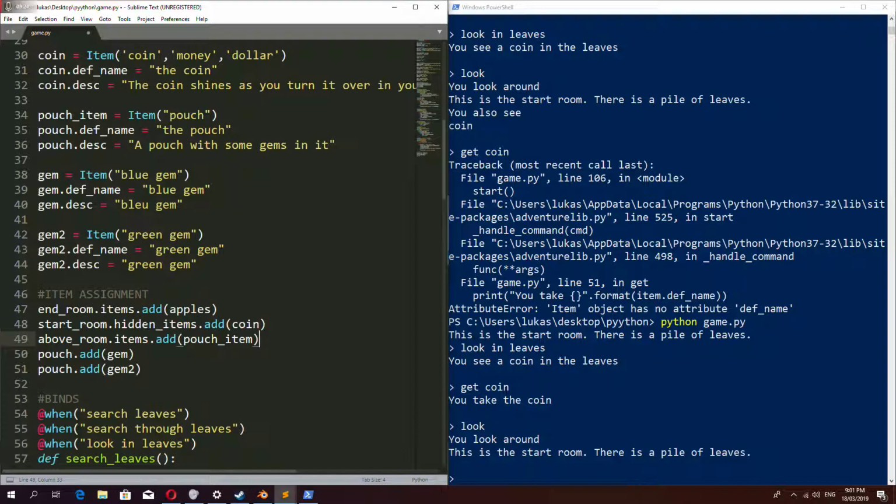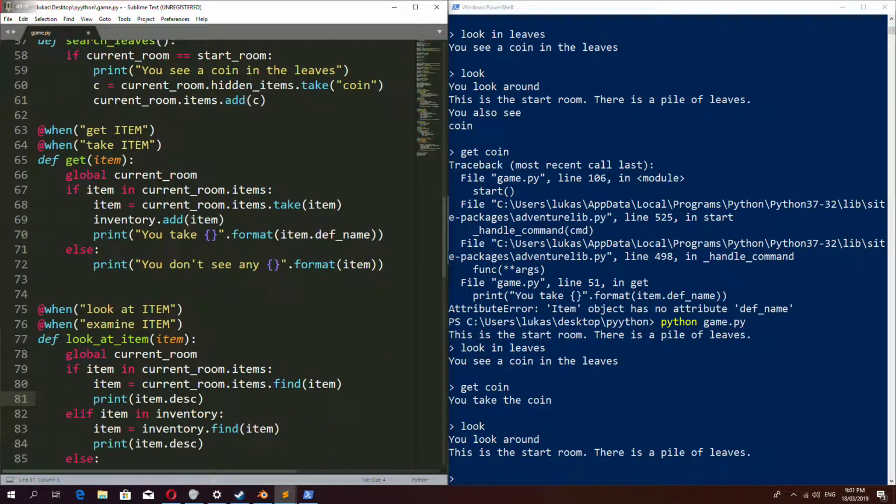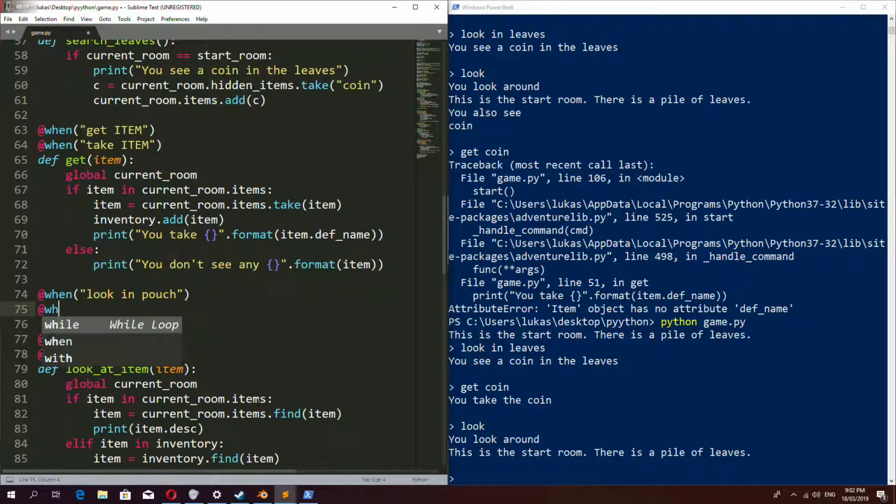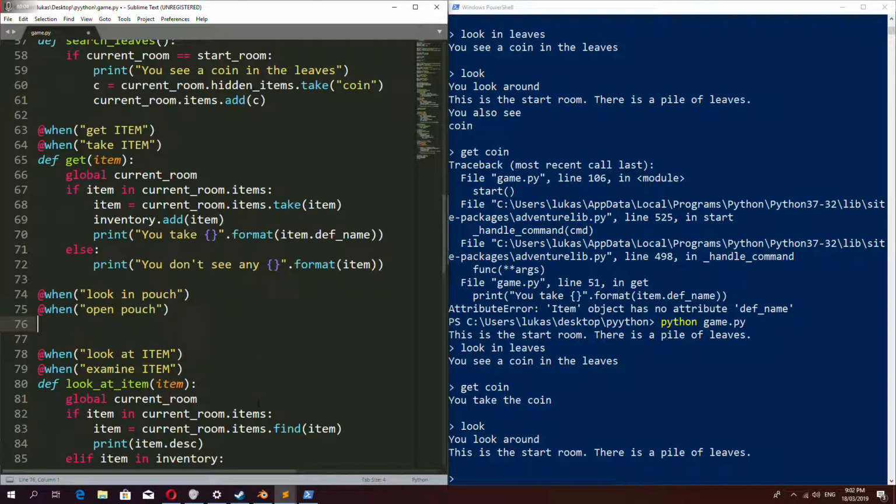Okay, so this pouch item, if the player has it in their inventory, it's going to show them what they have. So I'll put that as a bind down here. When look in pouch. Now this could easily be something like look in cupboard, look in something else. Maybe I don't want them to be able to carry a cupboard around, but I would check to see whether they're in the room with the cupboard, and then I could do this stuff that I'm about to do. So look in pouch at when pouch.